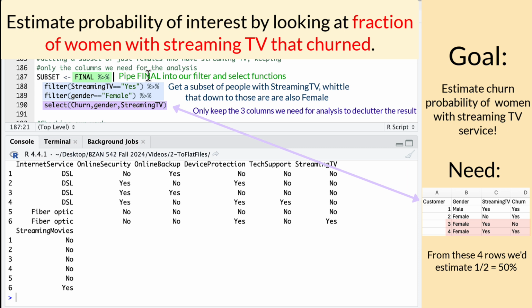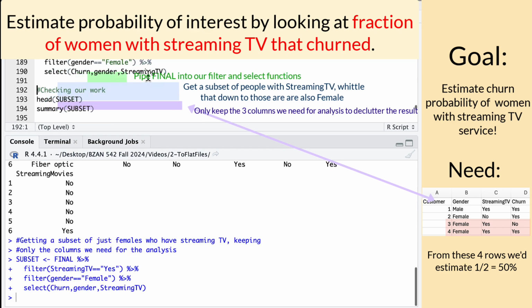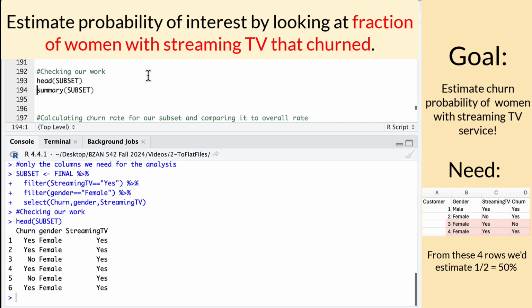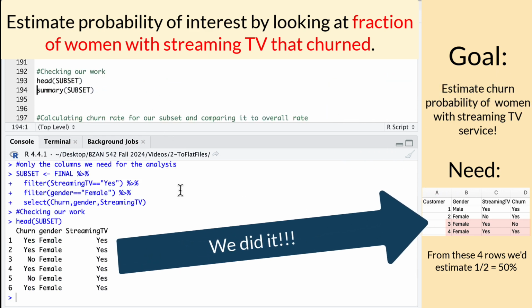So we'll filter out, we'll take out the extraneous columns. We're only going to keep churn, gender, streaming, and TV. Running that command and looking at the first few rows, we see that we've done our job. So we have the correct subset. We have a column for churn, for gender, streaming TV.